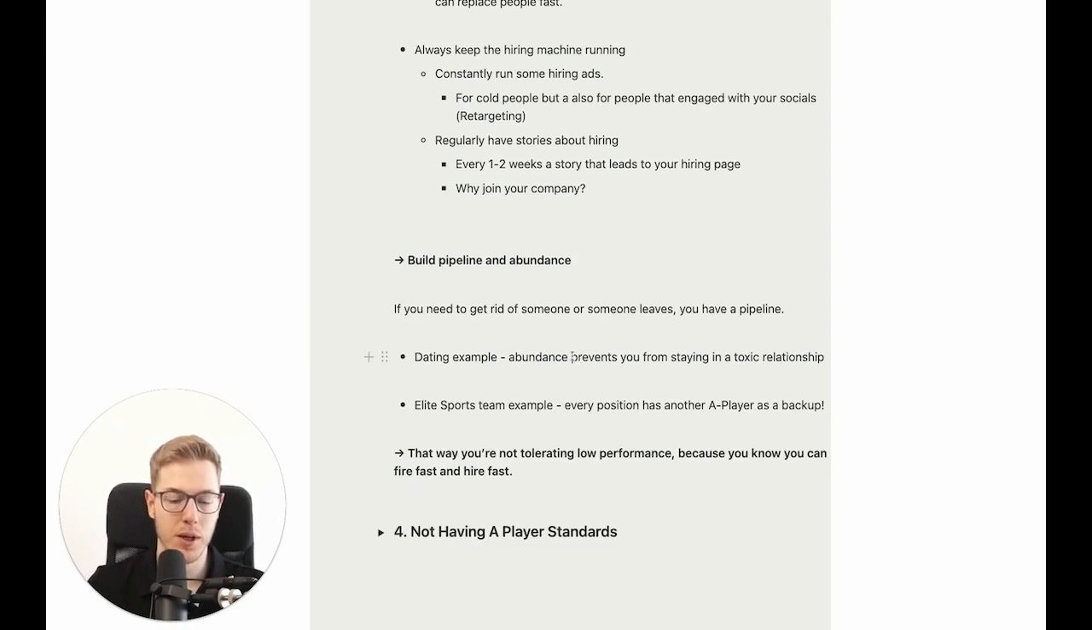You want to have hiring abundance. You want to learn that skill so you're not dependent on bad performing team members, and that way you can have high A-player standards. Okay.